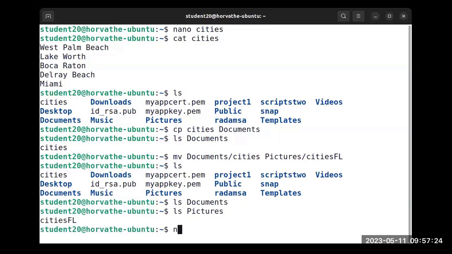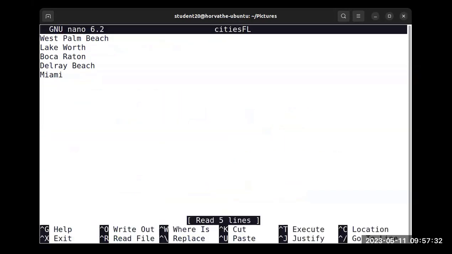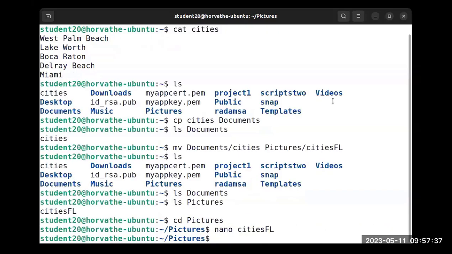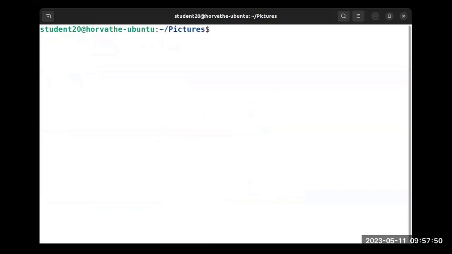Enter ls documents and you'll see the cities file is no longer present. Enter ls pictures and you'll see citiesfl. Change directories to the pictures directory and enter nano citiesfl. Press Ctrl-X since we're not going to make any changes to this file. Enter cd to go back to the home directory. And type in clear.